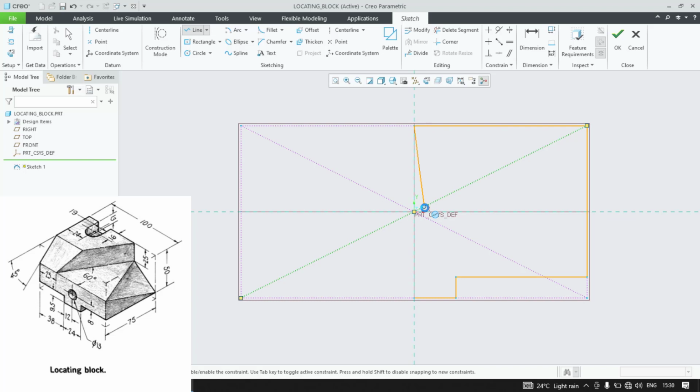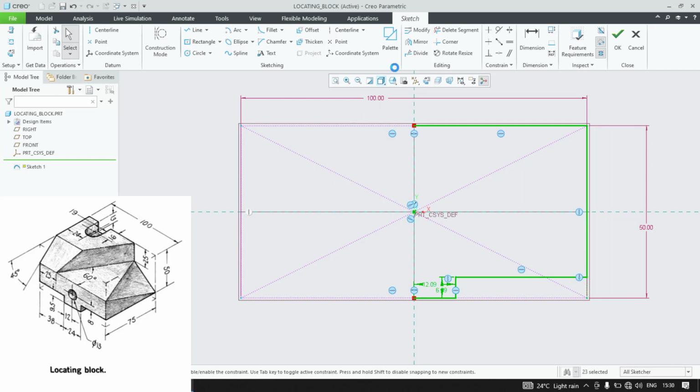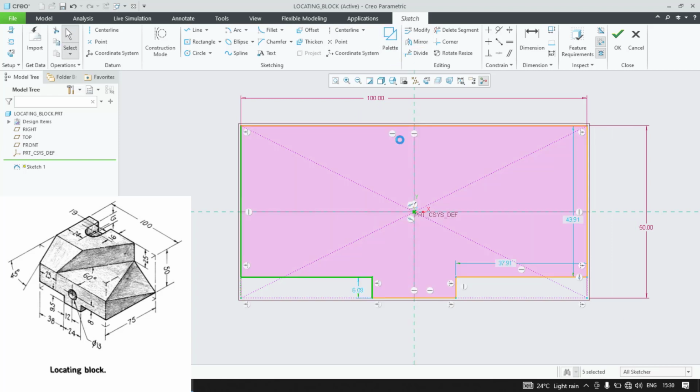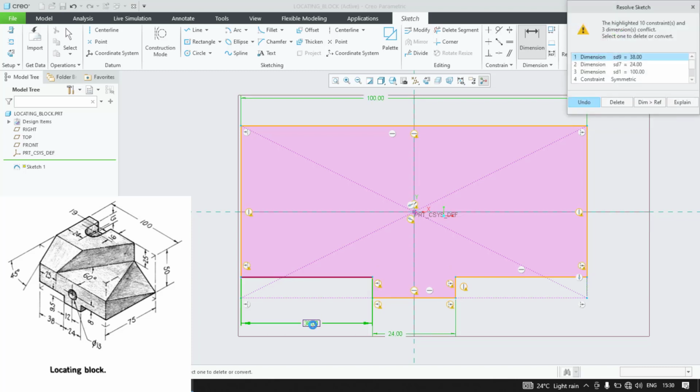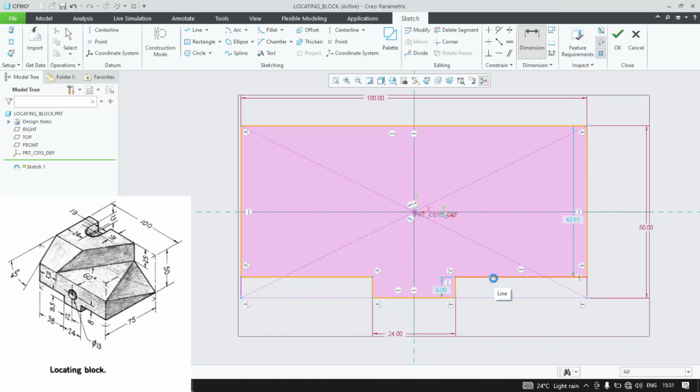I'll simply mirror it with respect to this reference axis. And then dimensioning. He has given the dimension. This should be 24 and the height should be 9.5. And this is already taken into account. We don't need to assign it again.